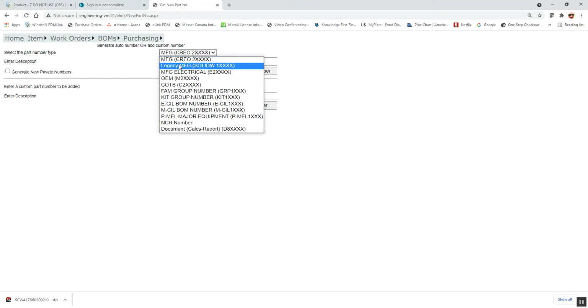There's also legacy manufacturing drawing, so the same concept, but in SolidWorks, the number shall start with a 1. All manufacturing electrical drawings will start with an E, and it'll have the same sequence as this 2, but there'll be an E in the front standing for electrical drawings.